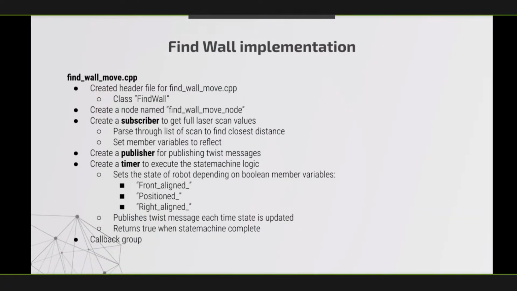So the way I implemented this was I created a header file for the actual code that was implemented for finding the wall. And in there, I created a class called findWall.